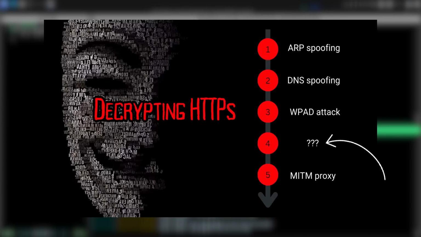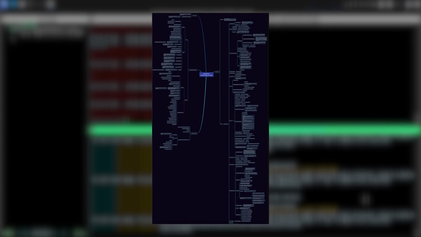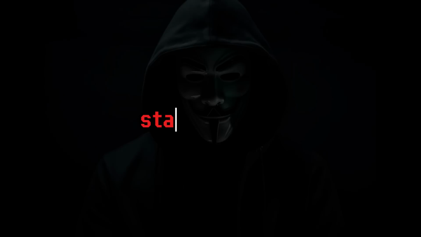Lastly, if you noticed, we didn't tackle stage 4 of our attack chain, that is how attackers can install malicious certificates on our trust stores. This is a wide topic as there are a lot of ways on how to do it. We will discuss this in the next videos, so please stay tuned.